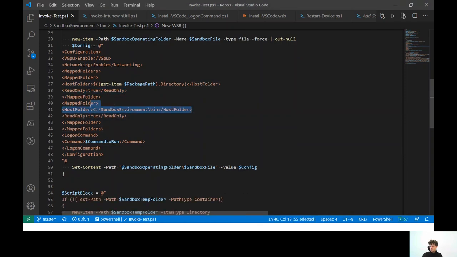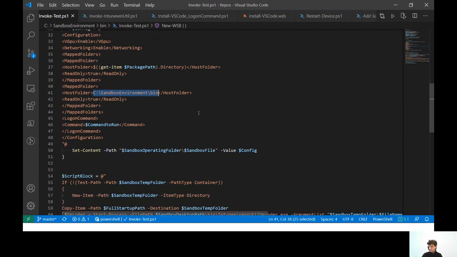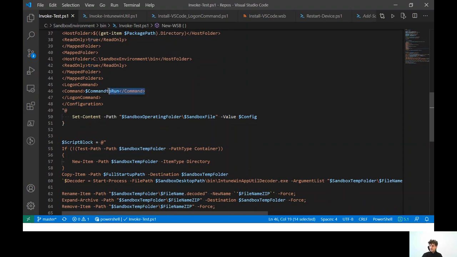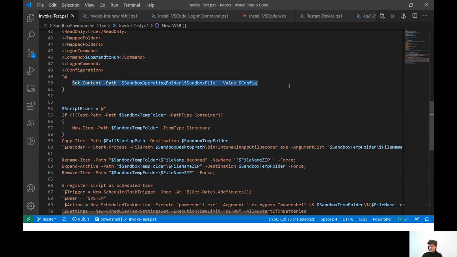And also I'm mapping a folder from my location. This folder contains the Intune Windows application decoding tool, also read only. The last key element is the command to run. This command will be run immediately after our environment boots. This configuration file is then saved to this location with the correct name.